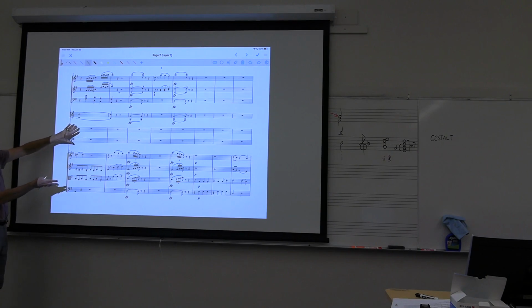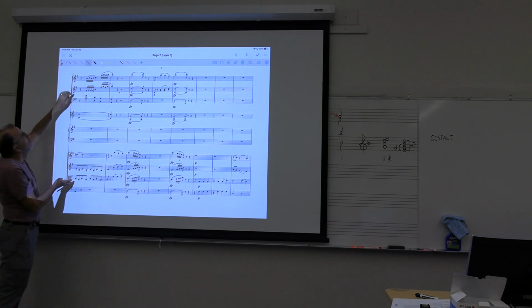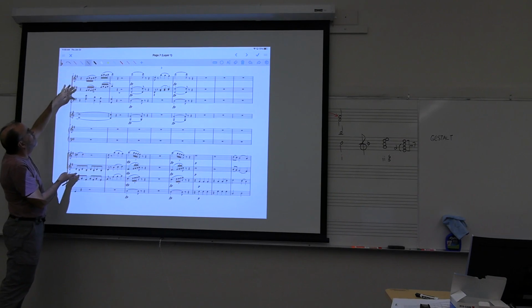Sorry, this is a piano concerto by Mozart. I should have included the first page. So this is the piano part. These are the horns, and these are the woodwinds. So this is flutes, oboes, and bassoons.